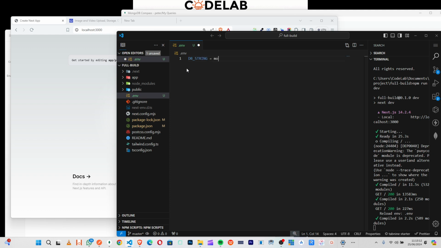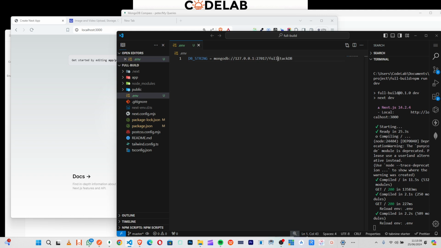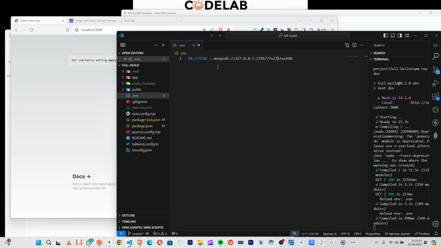And for this, since I dey use MongoDB, make I say mongodb://127.0.0.1, then the port, 27017. So make we call this thing full stack db. So that go be our database right here. That go be our db. Make sense? So we don create our db string.